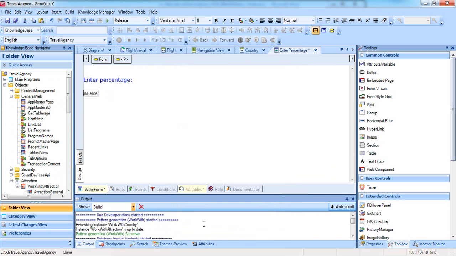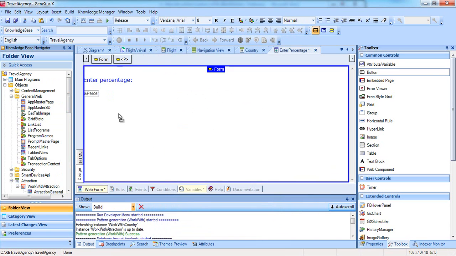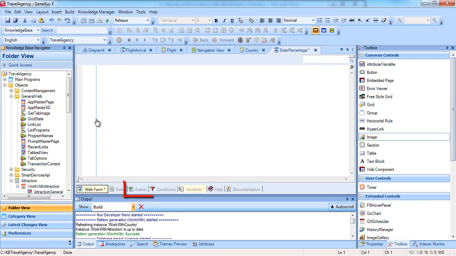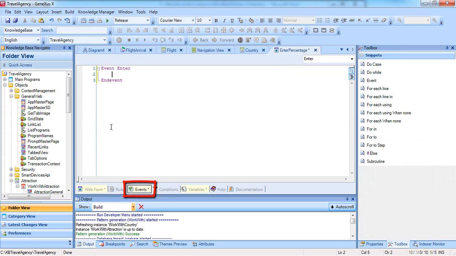We now drag a button from the toolbox to the form. We can see that the page is now ready for the user to enter the increase percentage desired, and press the button to execute an automatic process that applies the increase in prices across all flights. So if we double-click the button, we will see that we're taken to the Events section of the web panel, and specifically, the cursor will be positioned inside the event associated with the button, the Enter event. Here we will code the instructions we want to execute when the user presses the button.